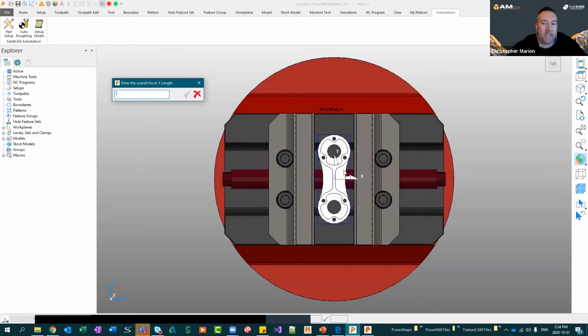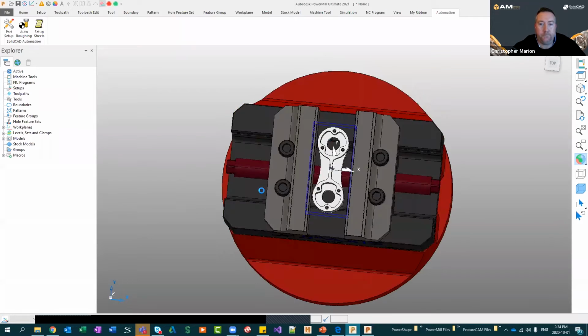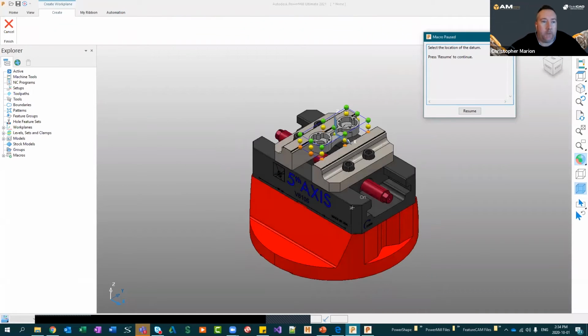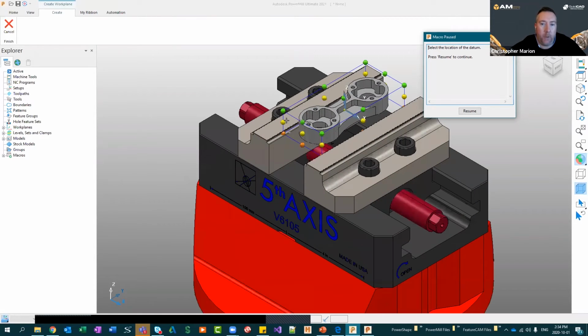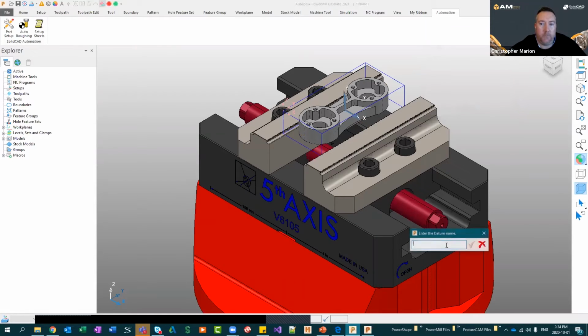The overall block X dimension, the print said 2 inches. So let's put 2 inches in there. And the overall block length in the Y-axis, according to our work plane at this point in time, is 4 1/4. Okay, so the macro is going to pause, and then it's going to ask us to pick where we want to put our datum. So I'm going to put it in this top left-hand corner of my part and resume. And then it's the same function we just did in the other macro, where we enter the datum name. So G54.